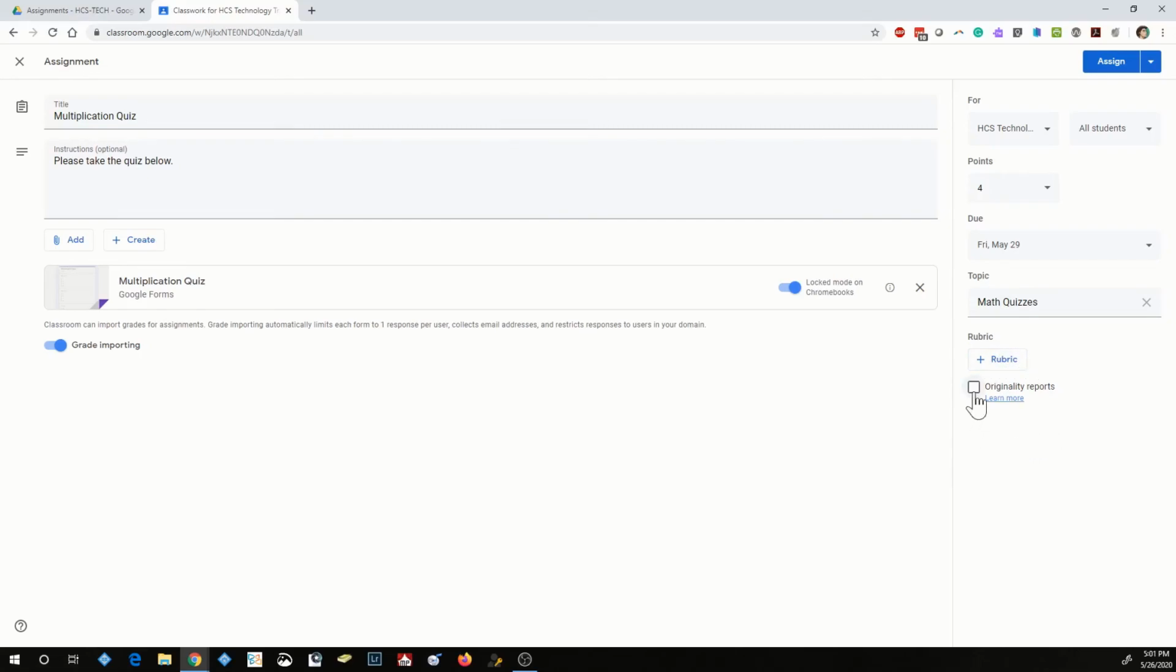By selecting this checkbox, you can turn on originality reports. But in this case, since it's a quiz that I'm creating and it's a multiple choice quiz, it's probably not necessary. In the upper right-hand corner, you can click on the Assign button to assign the quiz, but you can also click on the drop-down button to assign the quiz, schedule the quiz to be assigned at a later date and time, or just save the draft.